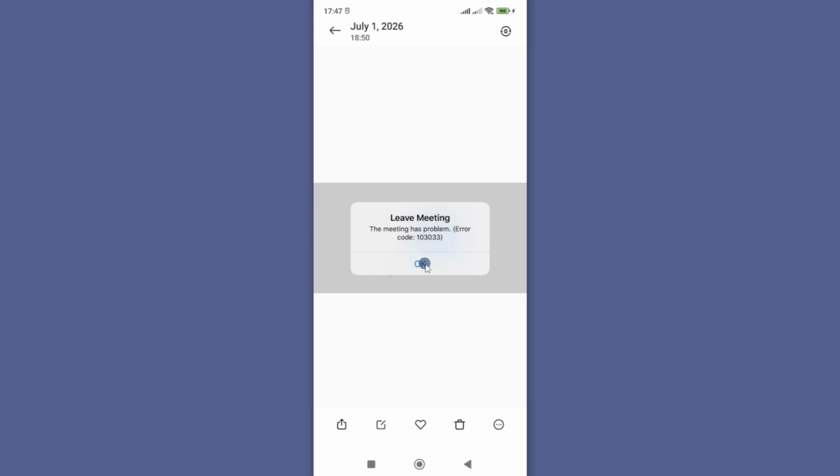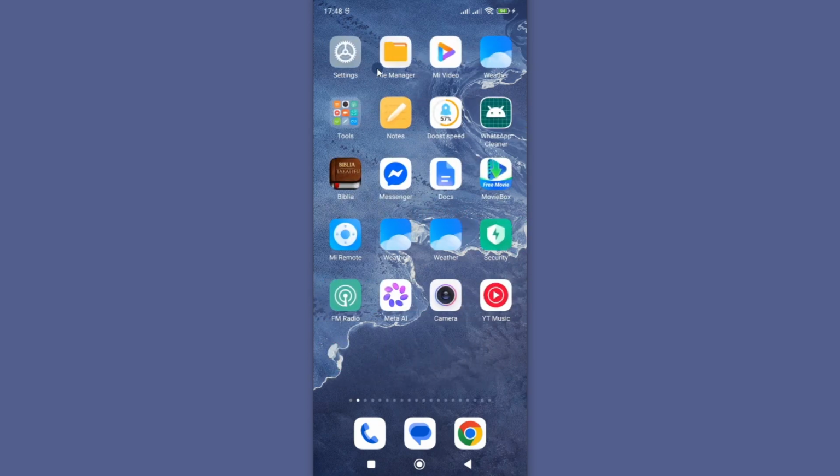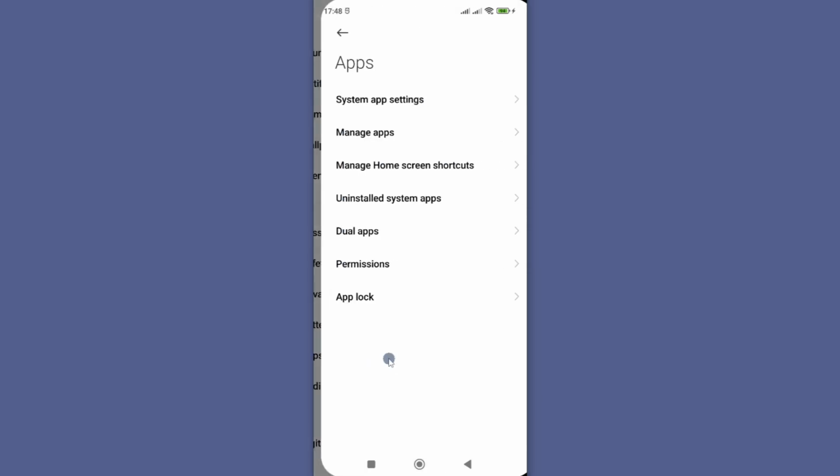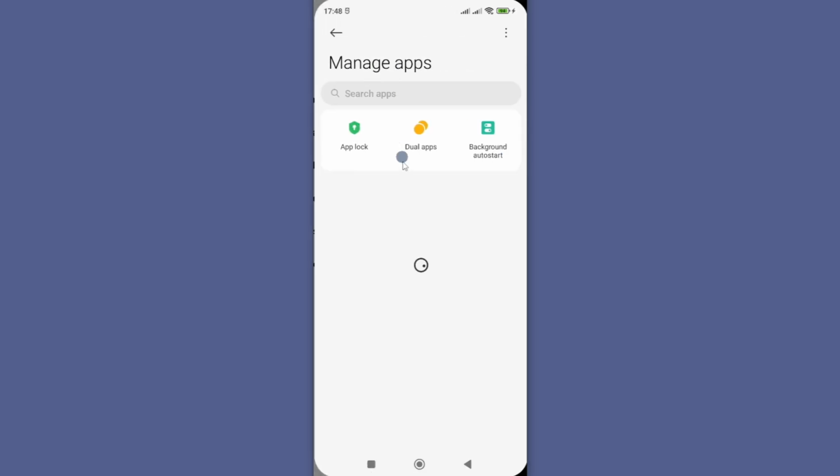Alright, so to fix this problem with your meeting, there are quite a number of steps you can take. First, you need to go to settings to troubleshoot your app, and you can do that by just going to settings, then scrolling down to apps, and then manage apps or all apps. This will list all the apps you have on your phone.